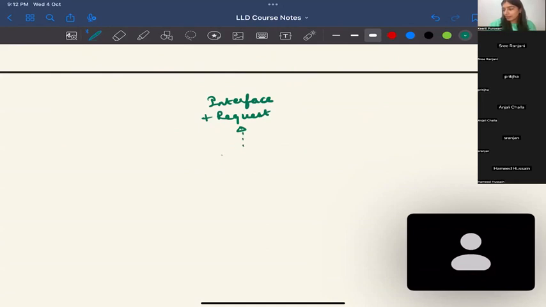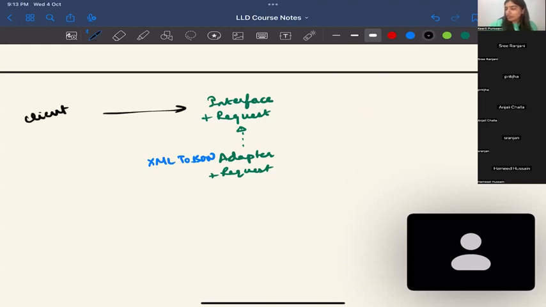When do we use an interface? We use an interface when we have to tell all the subclasses that you have to implement this particular request. You have to have this function. I am telling you, this is the contract. I am forcing you to have this, right? So I am going to have this request. For example, right now I have just an XML to JSON adapter, and my client is using this to be able to use this tool, correct?